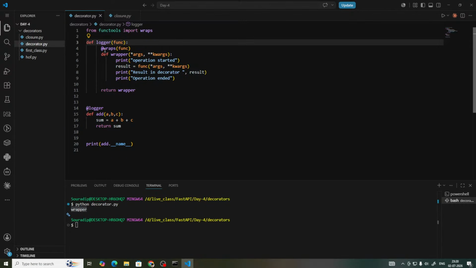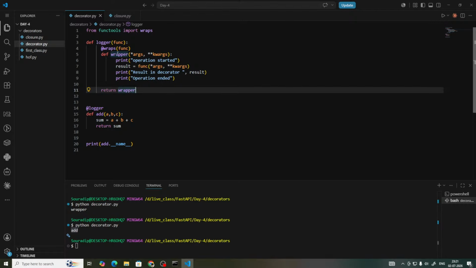This will not change anything regarding the functionality, but we do this to save the metadata of this function. Now if I write, see, we are getting add now because we are saving the metadata of this function add with the help of this wraps. So it's very important, friends, you should always use this wraps decorator. Okay, this is the point I wanted to show. Now let's go to the next section.